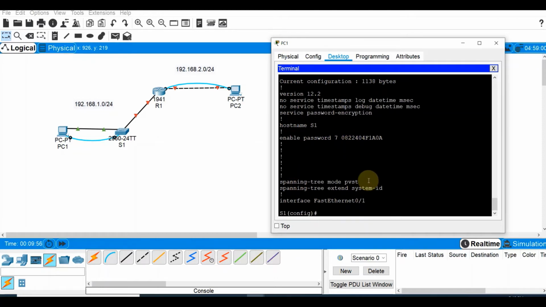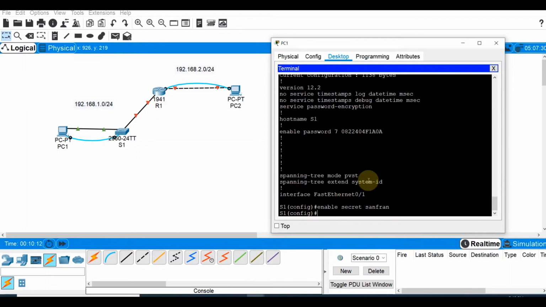So next would be enable secret. So what is enable secret? Let me type in here, enable secret. Let's say the password is Sanfran. Enter. So what is enable secret and how is it different from enable password? It has the same effect on the switch or on the router. It's just that the enable secret has a higher encryption, which uses level 5 encryption. And it actually disables the enable password once configured on a router or on a switch.